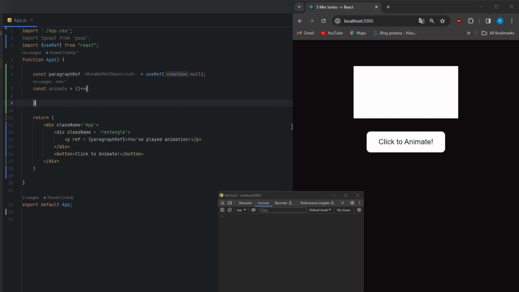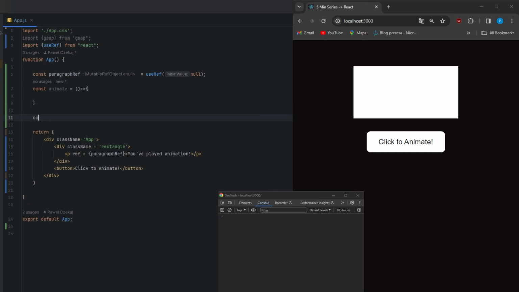So let's quickly console log the paragraph element, so we can actually see what we've got. Okay, so we can clearly see that the console log has one value which is current, and this current value is pointing to the p tag, which is our paragraph element.